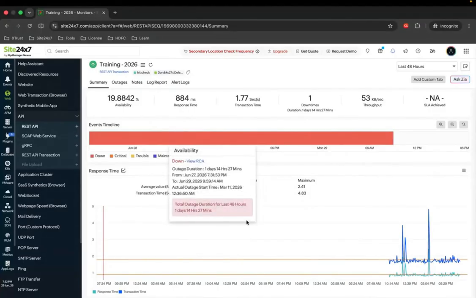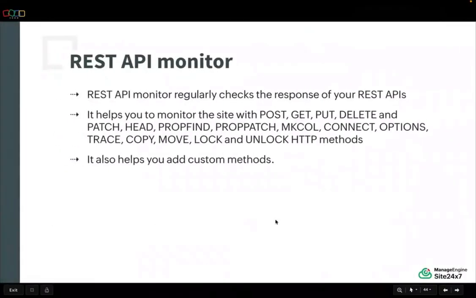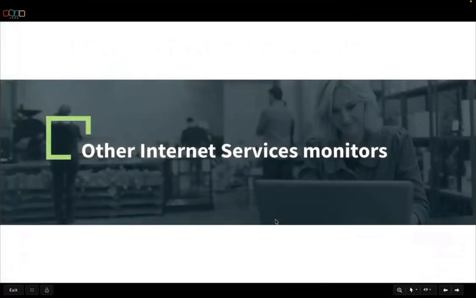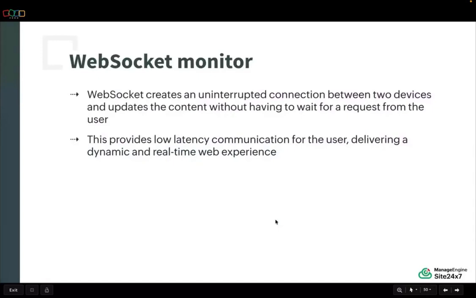So this is the REST API transaction. Other internet services monitoring: we have seen this set of critical internet services monitoring, and we also have a few other sets of monitoring which we'll have a quick go through. So, WebSocket monitoring, to establish a connection between a client and a server.